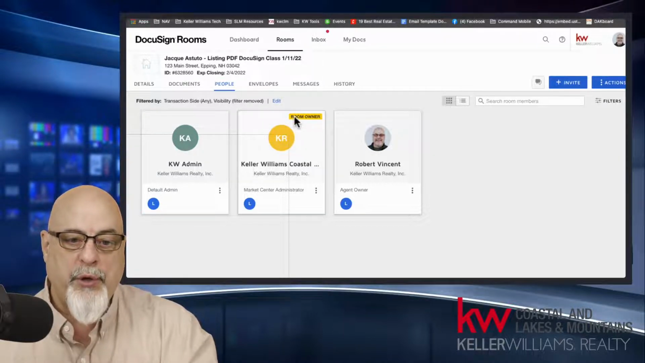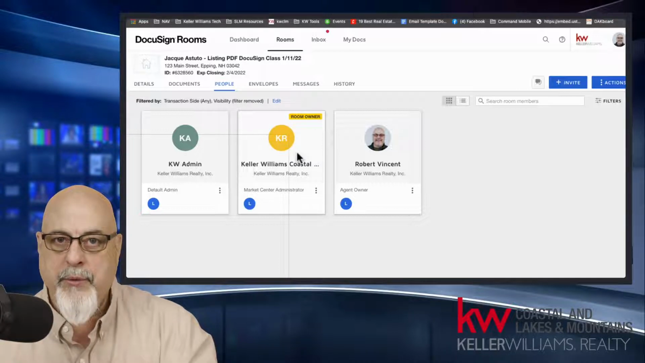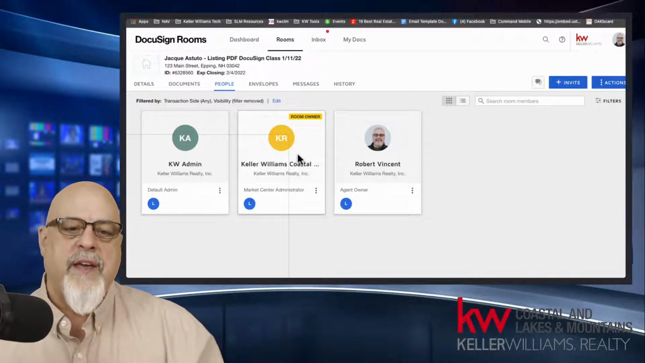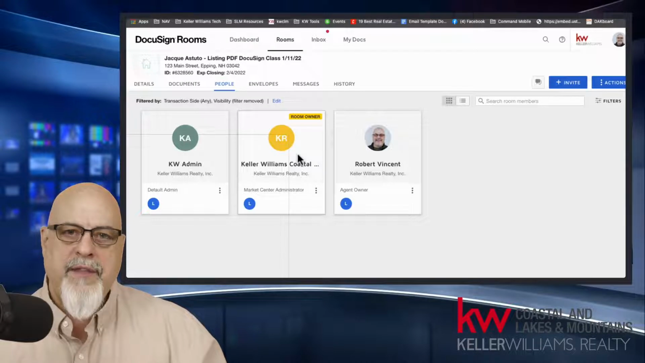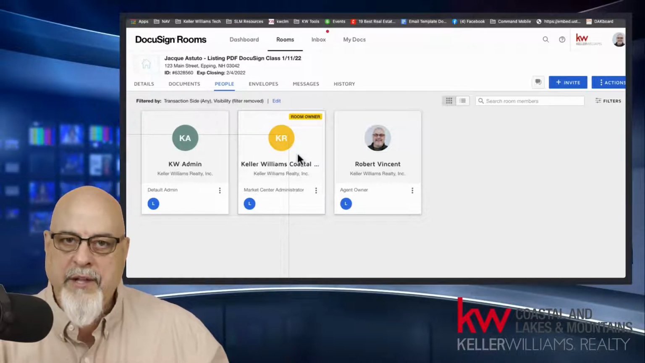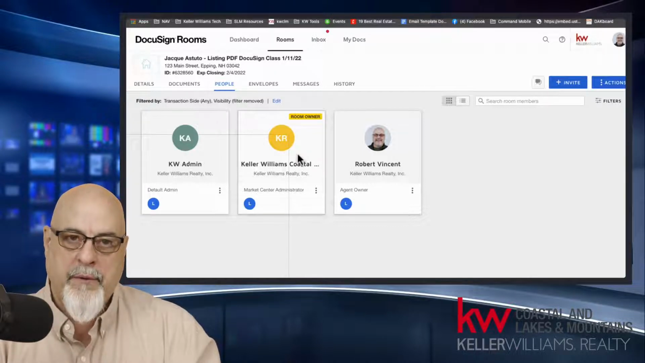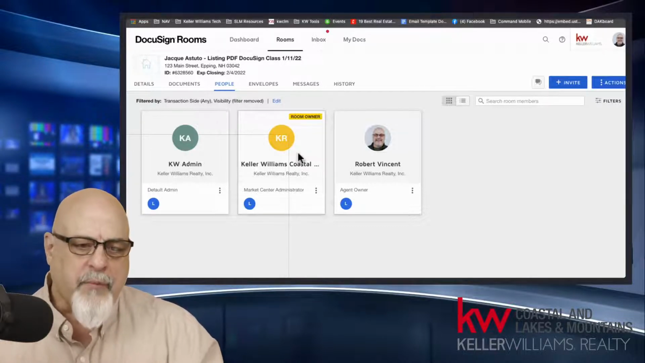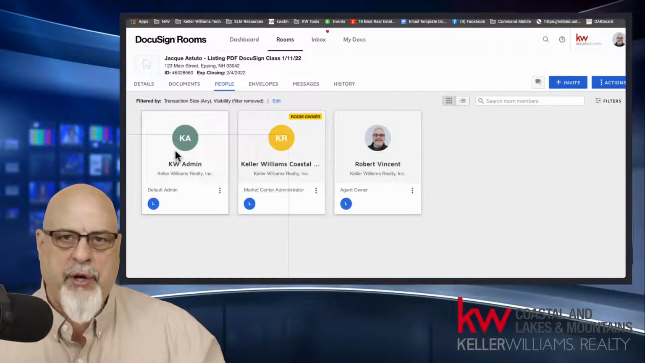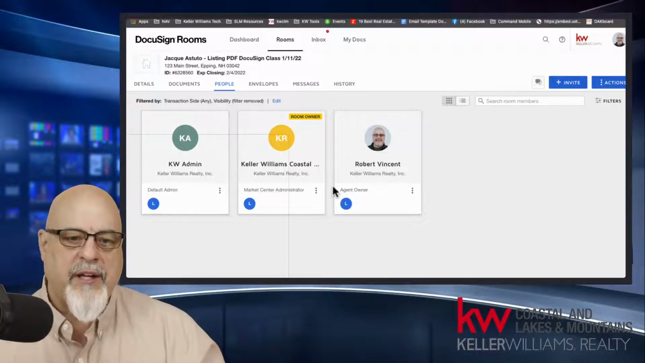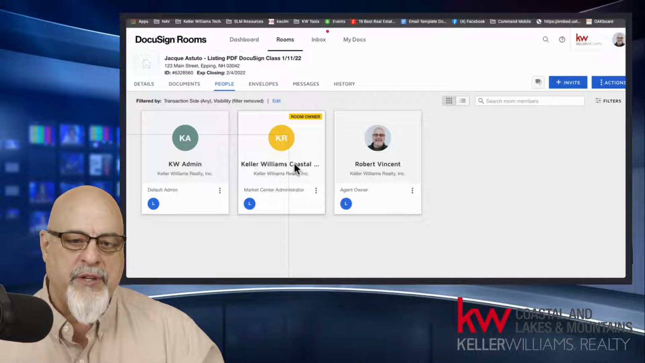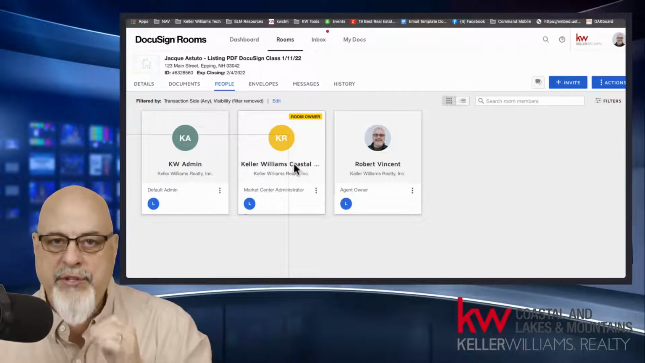The room owner is always KW, because if we didn't have them in there, then the compliance officers would not be able to get into DocuSign to view your documents and make sure that they were on par. So the KW admin is like the owner of the account. The Keller Williams Coastal Lakes and Mountains Realty is the owner of every single room.